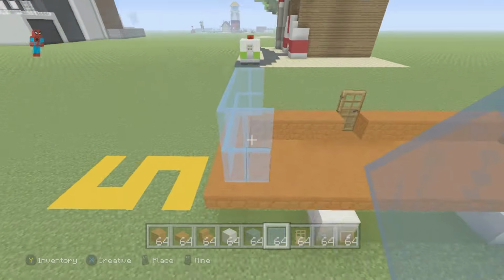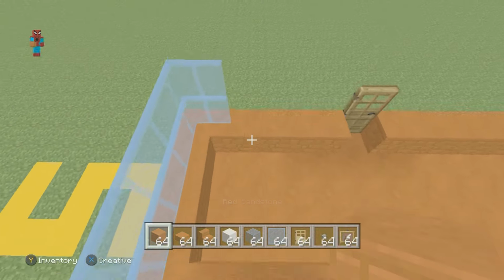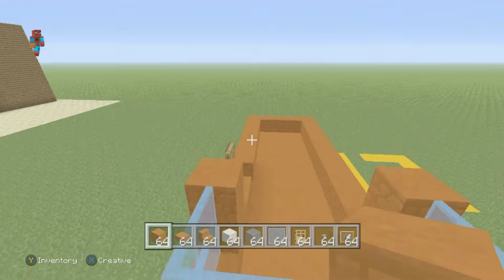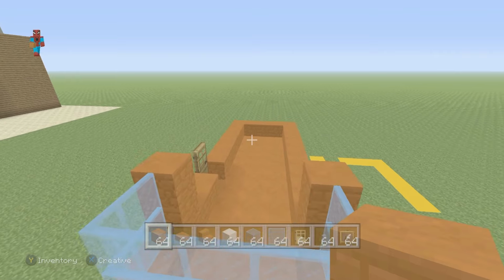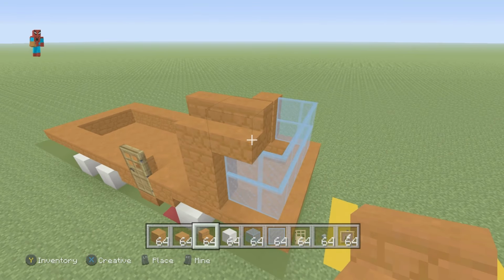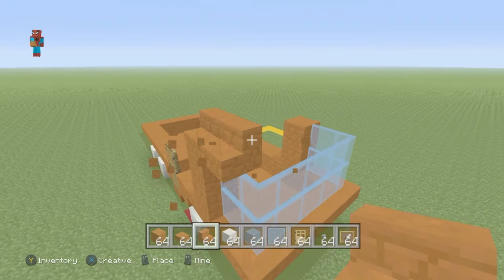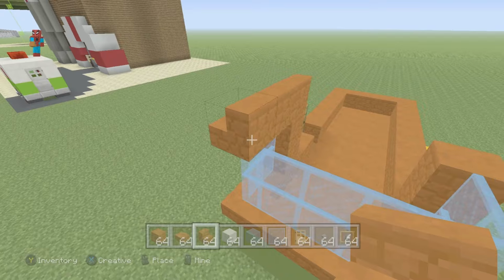We then want to place red sandstone behind the glass. So the two rows that we extended, place the red sandstone behind the glass. Then the goal is to place a row of red sandstone stairs that comes all the way around on top of the glass that you just placed.